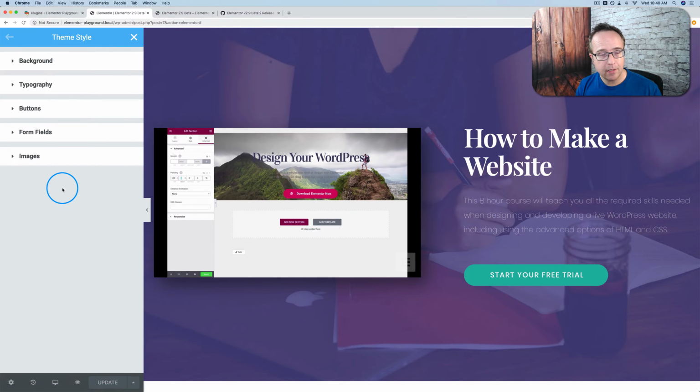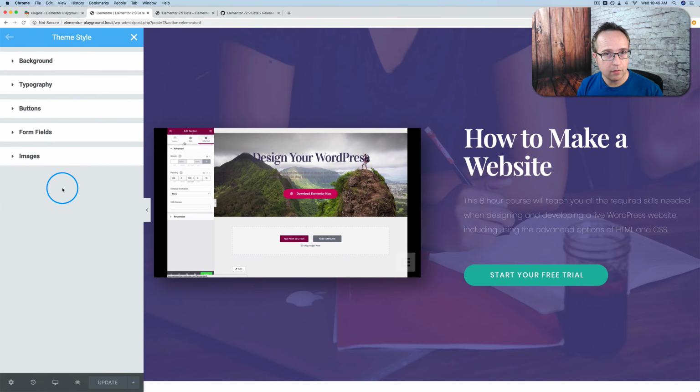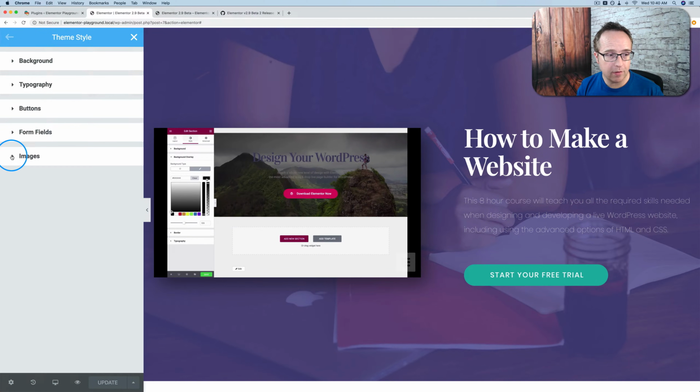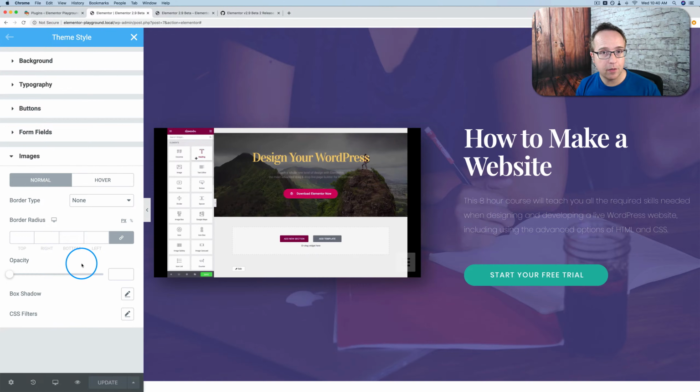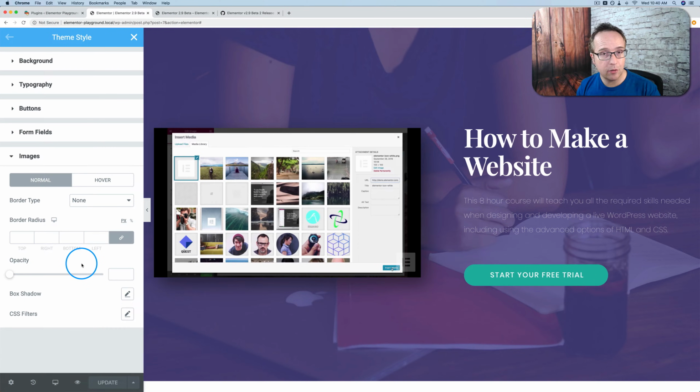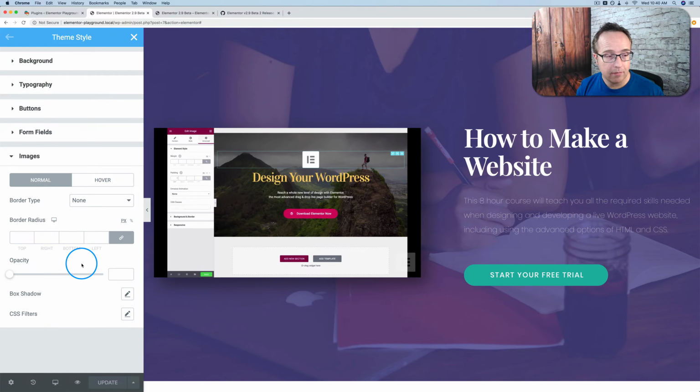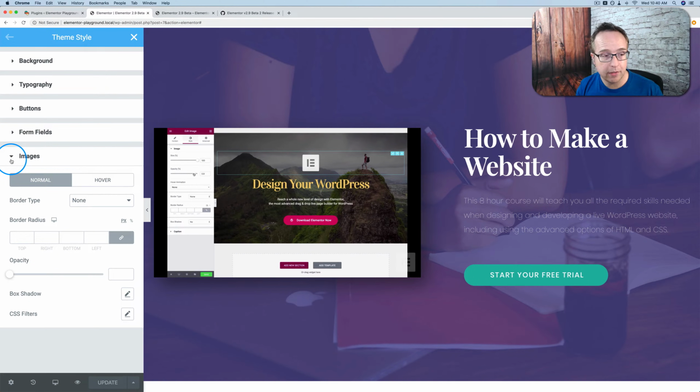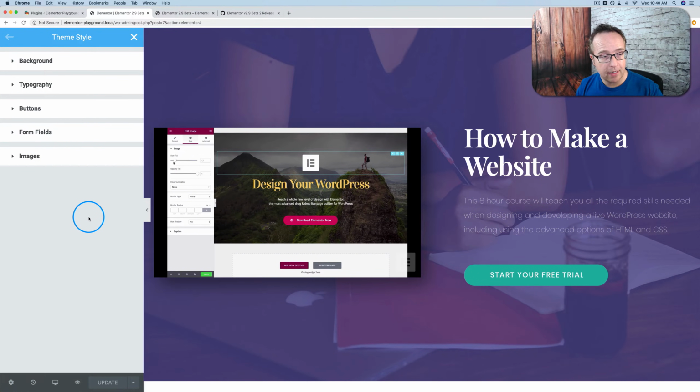And then anytime you add an element to any Elementor page, all these styles will be applied that you have here. So whatever you set in the images, those will be the defaults for any image you add to any Elementor page on that website, which is global. That's global styles, where you can change in one spot, it applies everywhere.